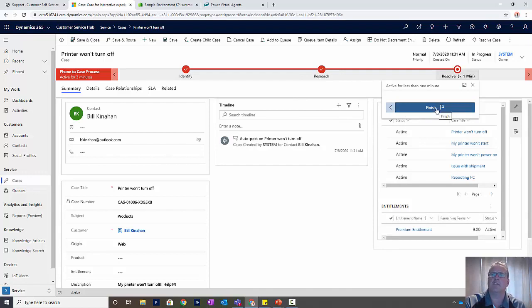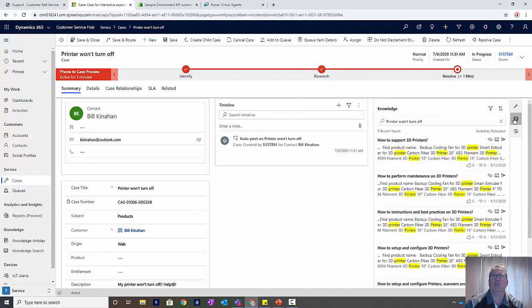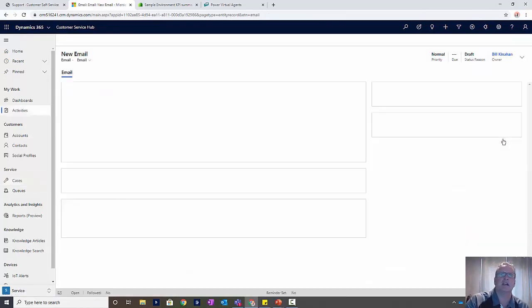Now, in order to resolve, I actually can look at a knowledge base article. We talked about that on the portal earlier. This gives me all the knowledge base articles that are relevant to our title. Same as we saw on the portal, so I'm getting the same list from a customer service agent. I can link this knowledge base article to this case. I can also even email it to the customer.